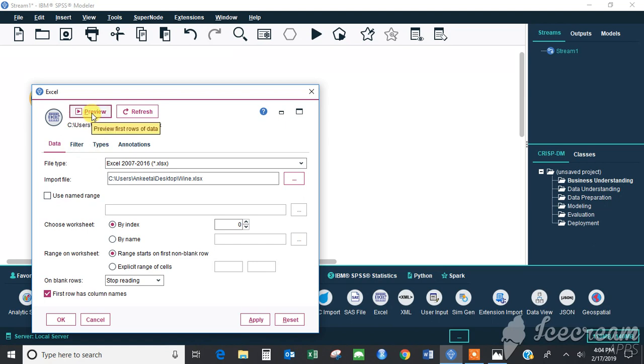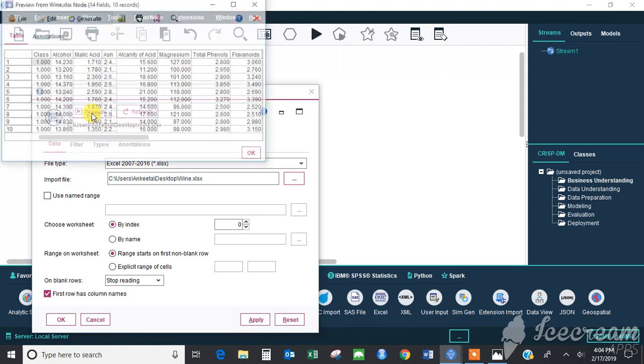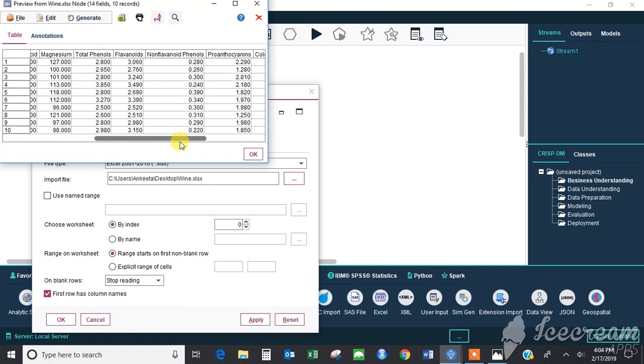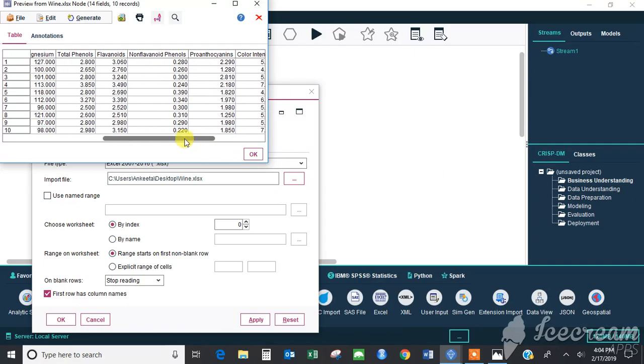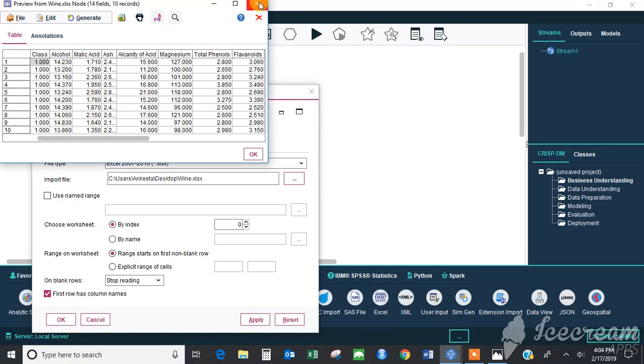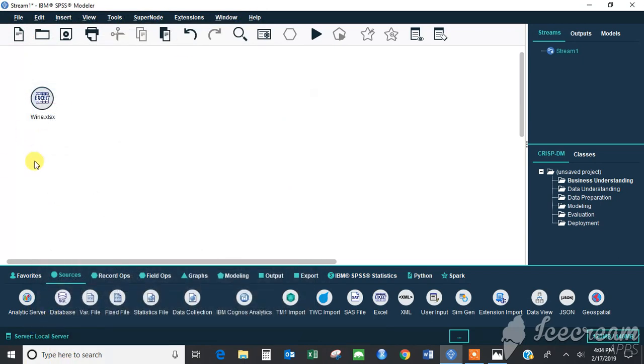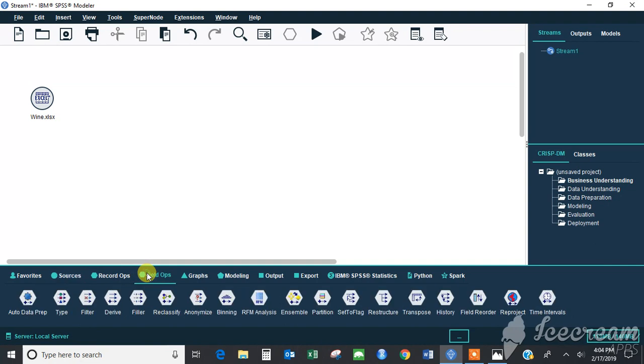You can preview the data using the preview button. Make sure you have got all the columns. In this preview, you can see only 10 rows as it is just sampling. Click on OK. You would observe the data has changed to vine.xlsx. Now you need to partition the data.